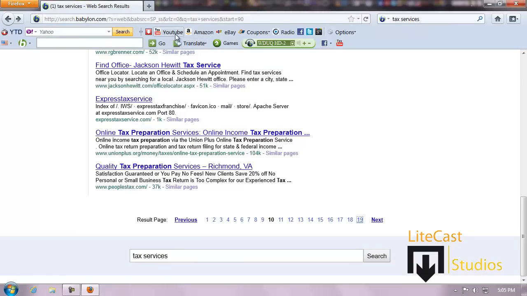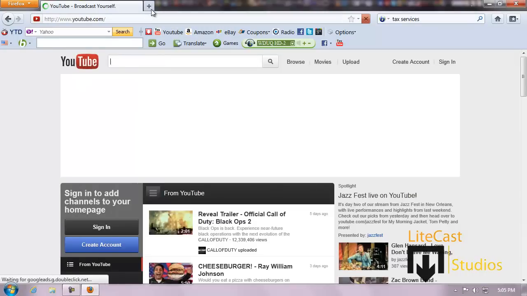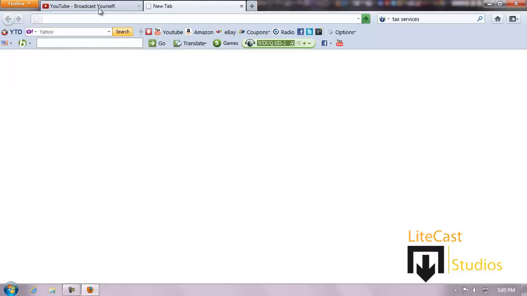Now, to open a tab, let's say you're on YouTube and you want to go on Facebook, you can simply click a new tab, which is this little plus button. It'll open up a new tab, and you have to type in the website www.facebook.com. Now, you don't have to type in the www because it should automatically do that for you, unless it's a subdomain, like my subdomain, which is blogcast.litecaststudios.com. Now, I spelled that wrong.